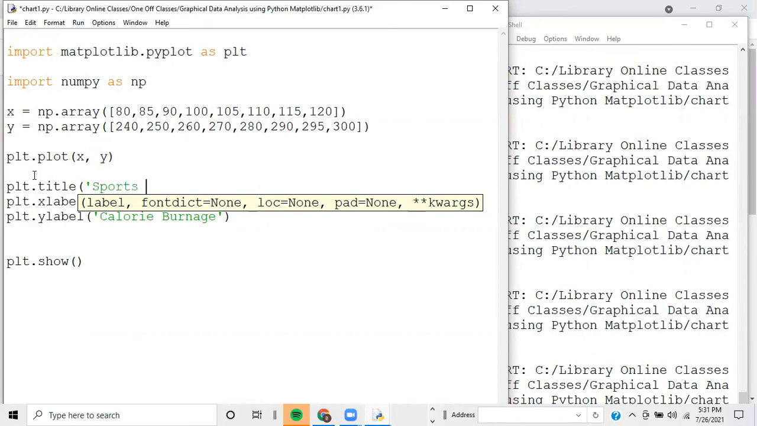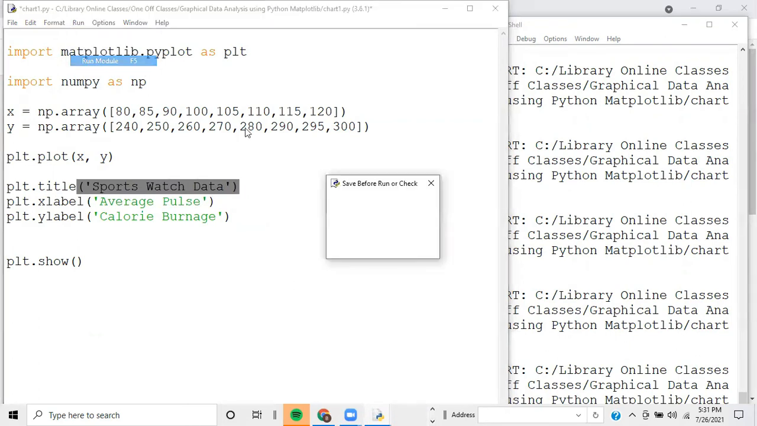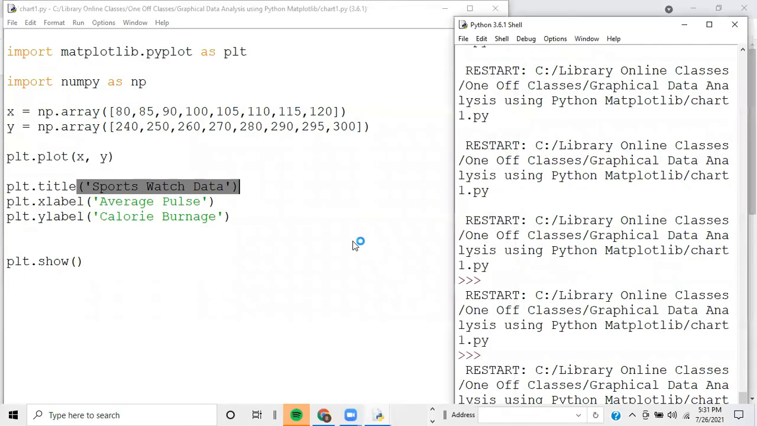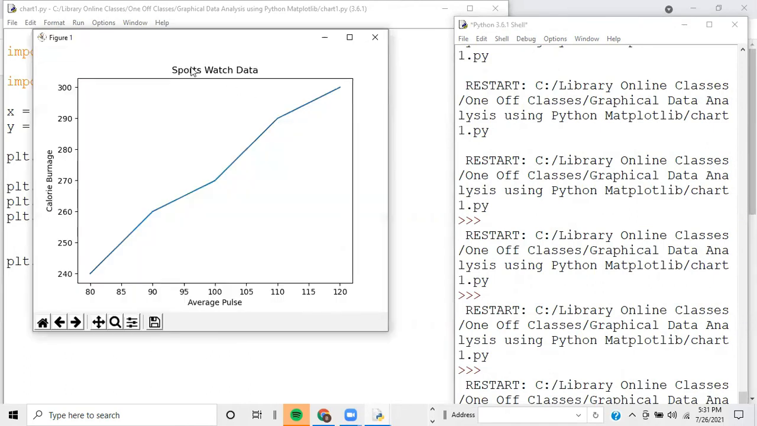Sports Watch Data, single quote, close the parenthesis. All right, that's going to add a title to our plot, our module, and the report's looking better and better. So we have Sports Watch Data, we have a Y label, and we have the X label.